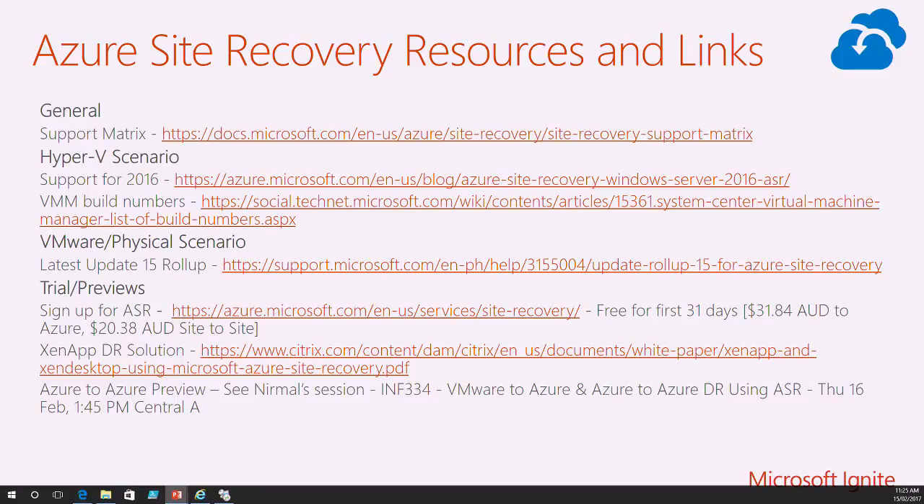The version support: when you sign up for Azure Site Recovery, it's actually free for the first 31 days. So it could cost you nothing to migrate your workloads from on-premise into Azure. After that, they start charging you based on how you're protecting. If it's an on-prem to Azure scenario, you're paying $31.84 Australian dollars per protected workload. That's why once you've done your migration, you want to do that complete migration, because you'll save that money. If it's a site-to-site, physical site to another site, that's a $20.38 kind of cost there.